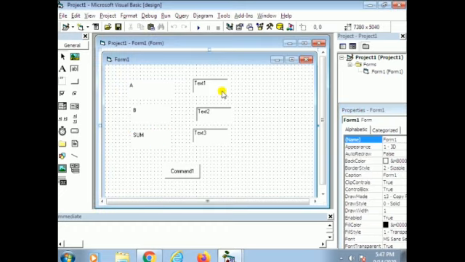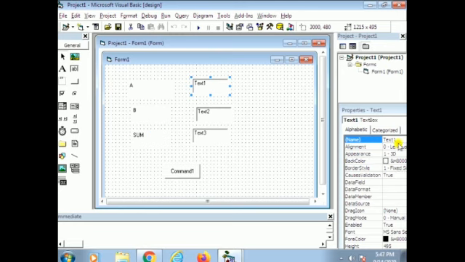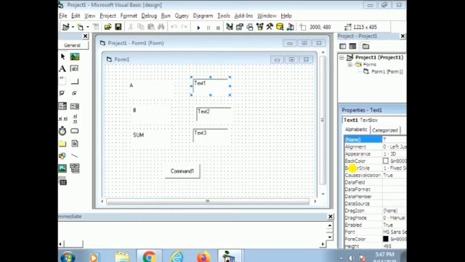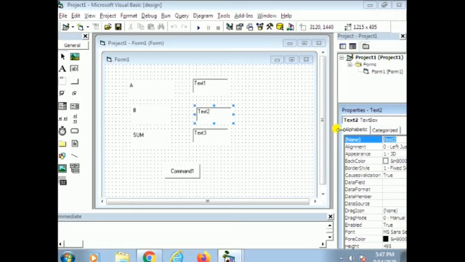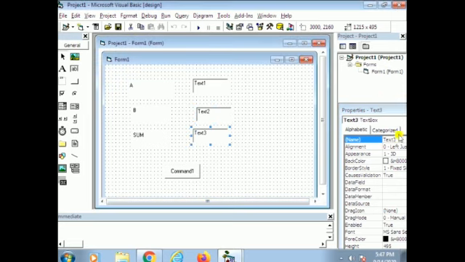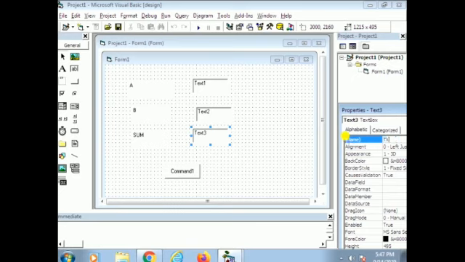Now go to text box 1. For the text box we need to set only one property first, that is the name property, TXT A. For the second text box TXT B. For the third text box TXT sum. After that we need to set the text property, to delete the text 1, text 2, text 3 in the respective text boxes. We need to set our text boxes empty.